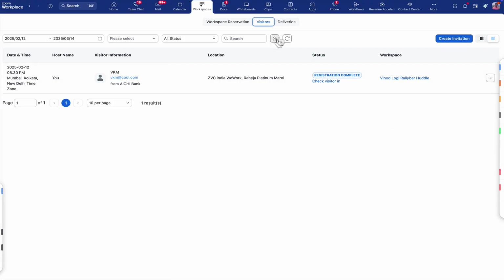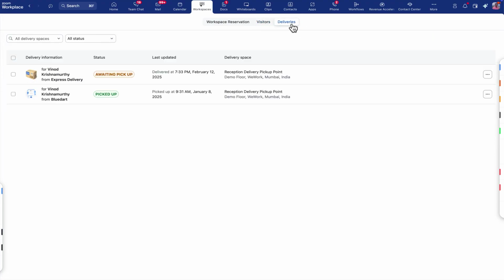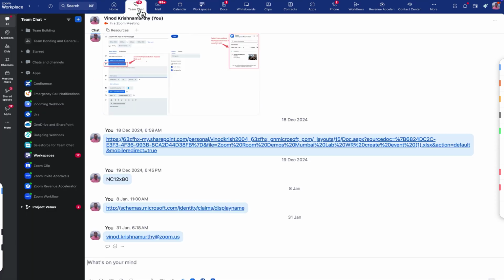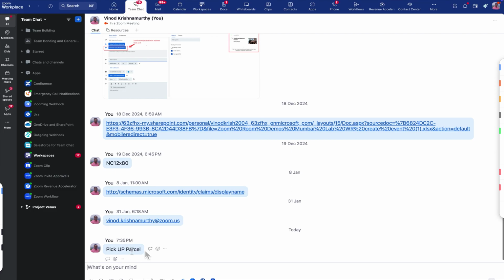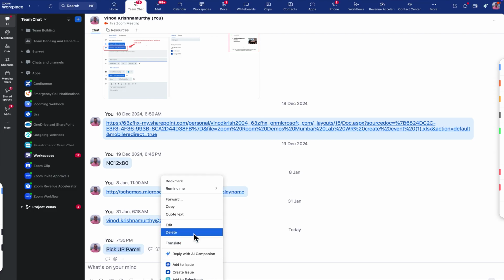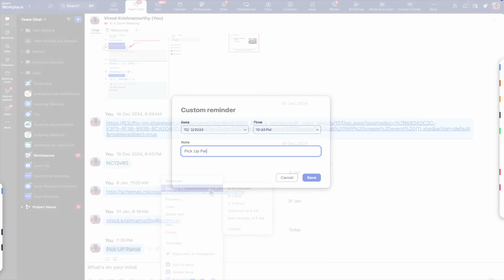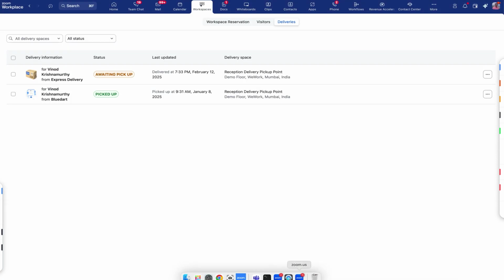One last thing he does is check for deliveries of any courier that he might have received in office during his absence. He sees that there is one parcel that awaits his pickup. He makes a note to pick up that parcel when he leaves office. In his personal team chat with a reminder notification, he ensures to mark it as picked up in Zoom's delivery management app.